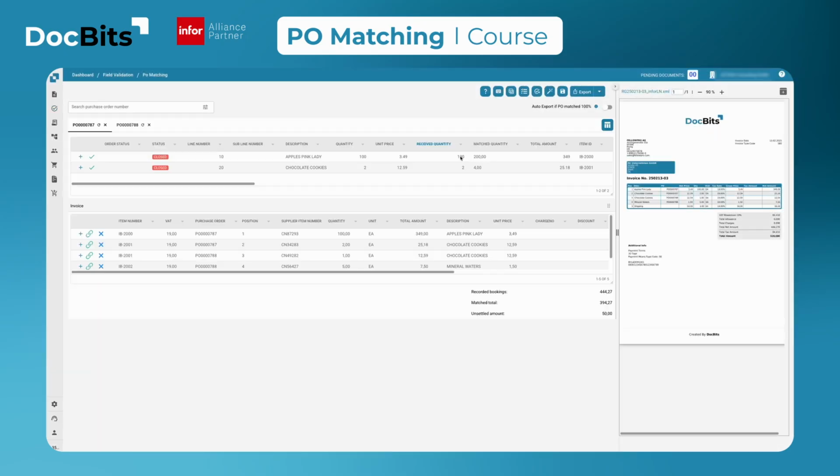You also have the option to let the AI handle the entire order matching process. More on that in a moment. Finally, there are buttons for saving, exporting, or rejecting the invoice. Now, let's go through the order matching process.